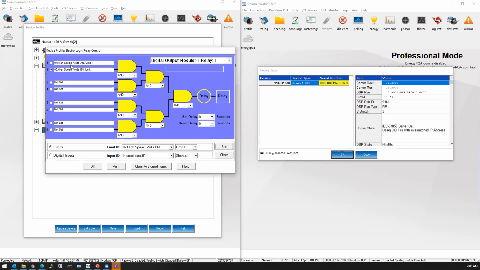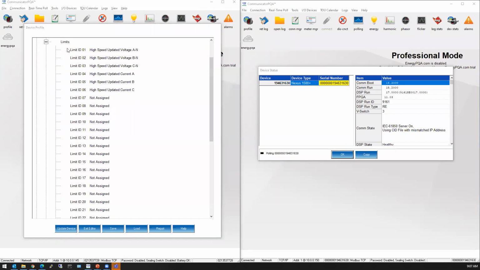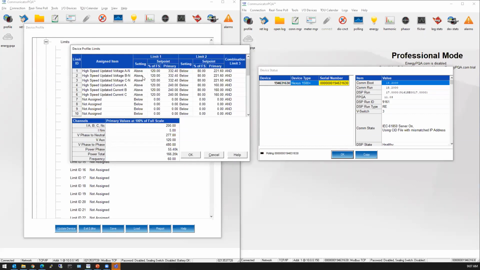So if both voltage A and B exceed limit 1, I should go back a little. Your limits are, limit 1 is your high limit. So your voltage was 120, or excuse me, here it was set differently, 277. So above that 277 would trigger, and or below. So this is 80%. That's 221 volts.